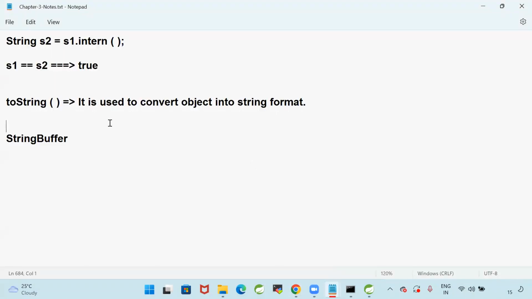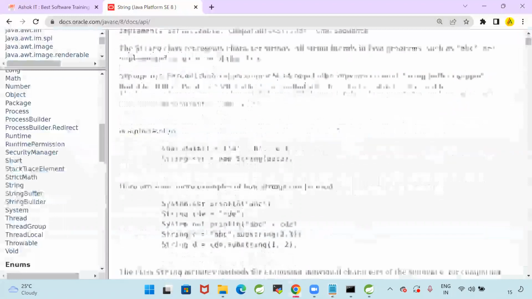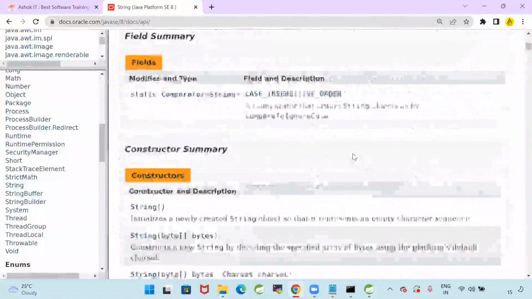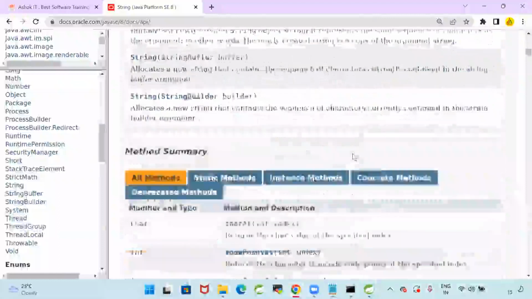Now we are having one more method called toCharArray. The toCharArray method is available in the String class. Can we check that method? Come down, scroll it. toCharArray.